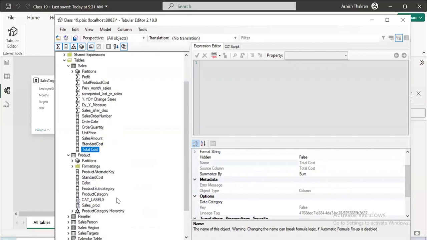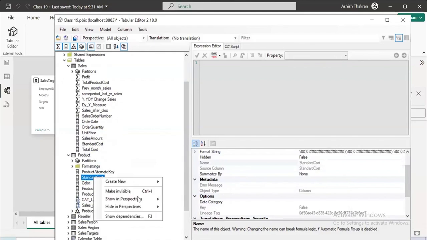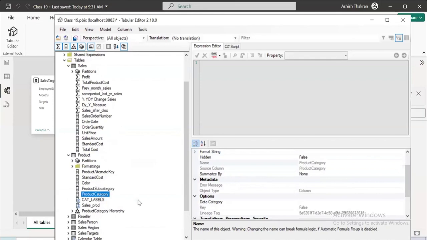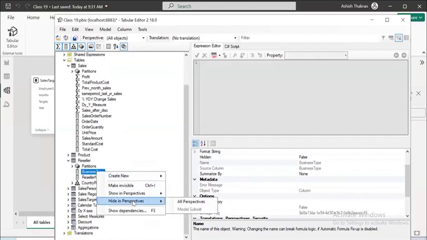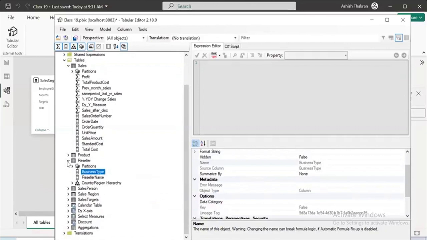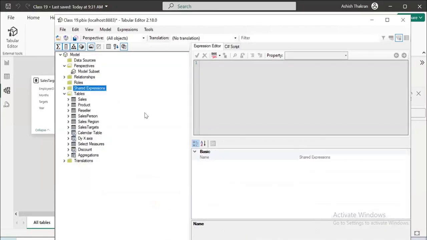Similarly, I can say from the product table, just show standard cost in the perspective, model subset, and product category in the perspective, model subset. From another table, I should take, let's say, reseller, business type, show in perspective, model subset. Okay, so this is what I have done. I've created a subset of the model.